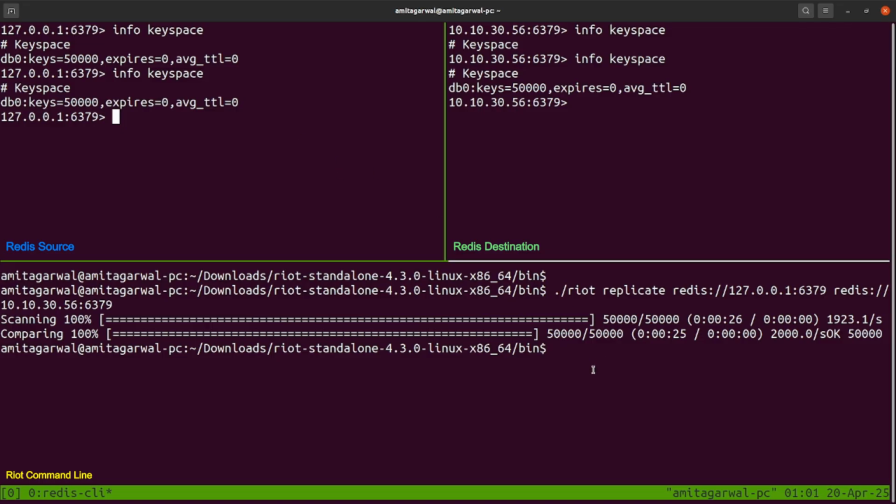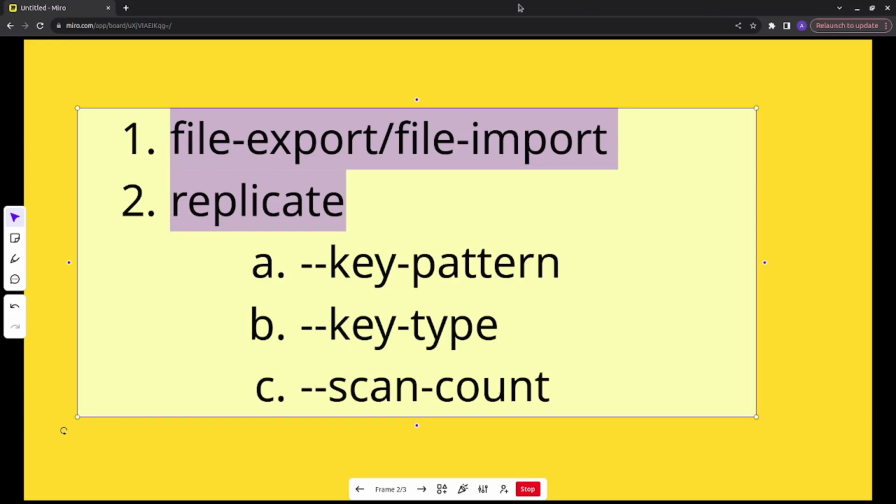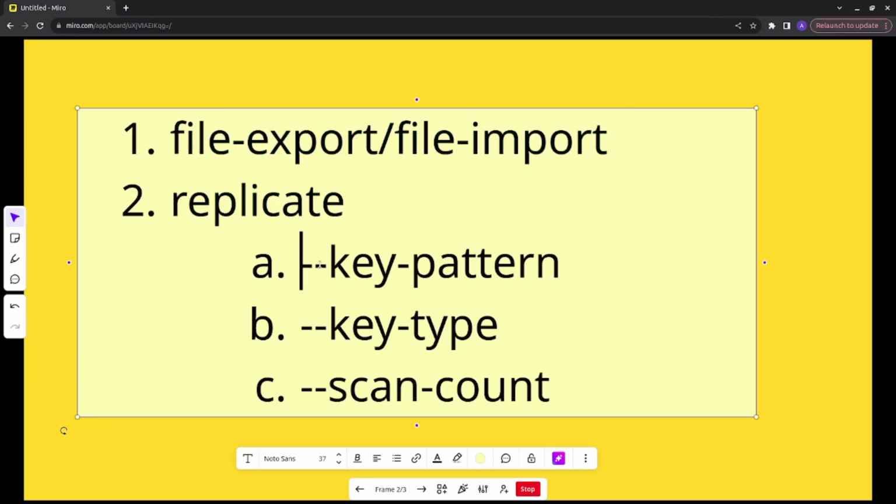Now in this command itself, if you look at the slides, there are some options. You can pass key pattern, key type, scan count. Let me tell you the brief meaning of these. Key pattern is used to tell it that I want to copy a particular pattern from my source to destination. That I will demonstrate now.